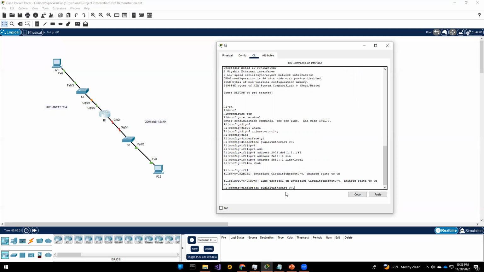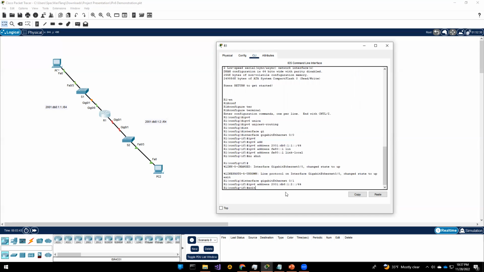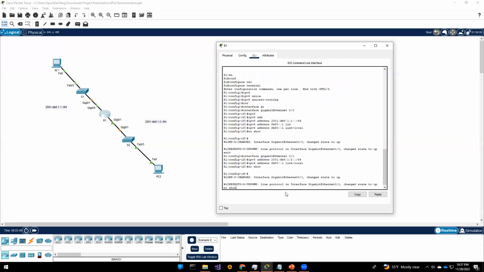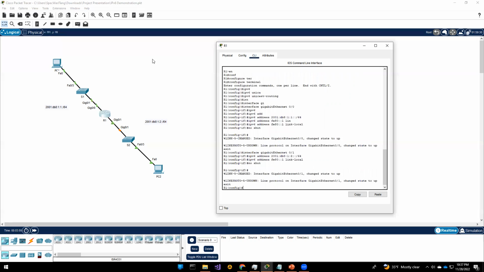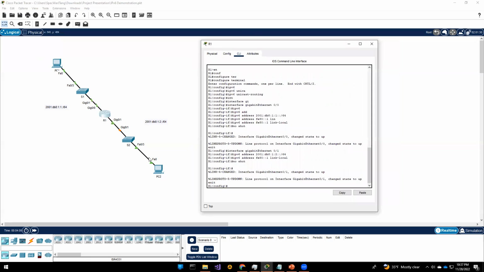Same thing for the next port. So this time it's going to be 2 for this. Link local. Do a no shut and go ahead and exit it. And that does it for our router. We can go ahead and move on to our PCs and assign them.